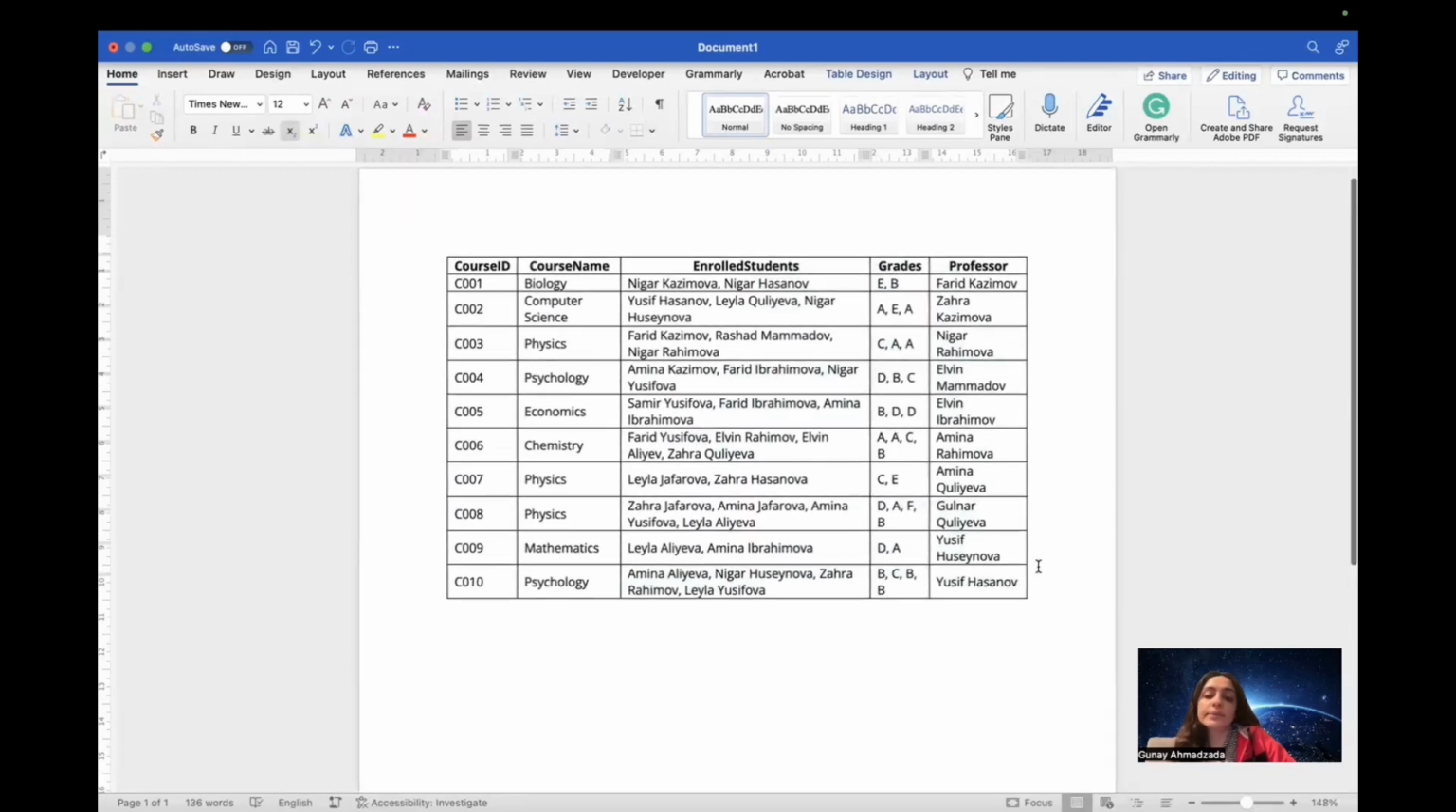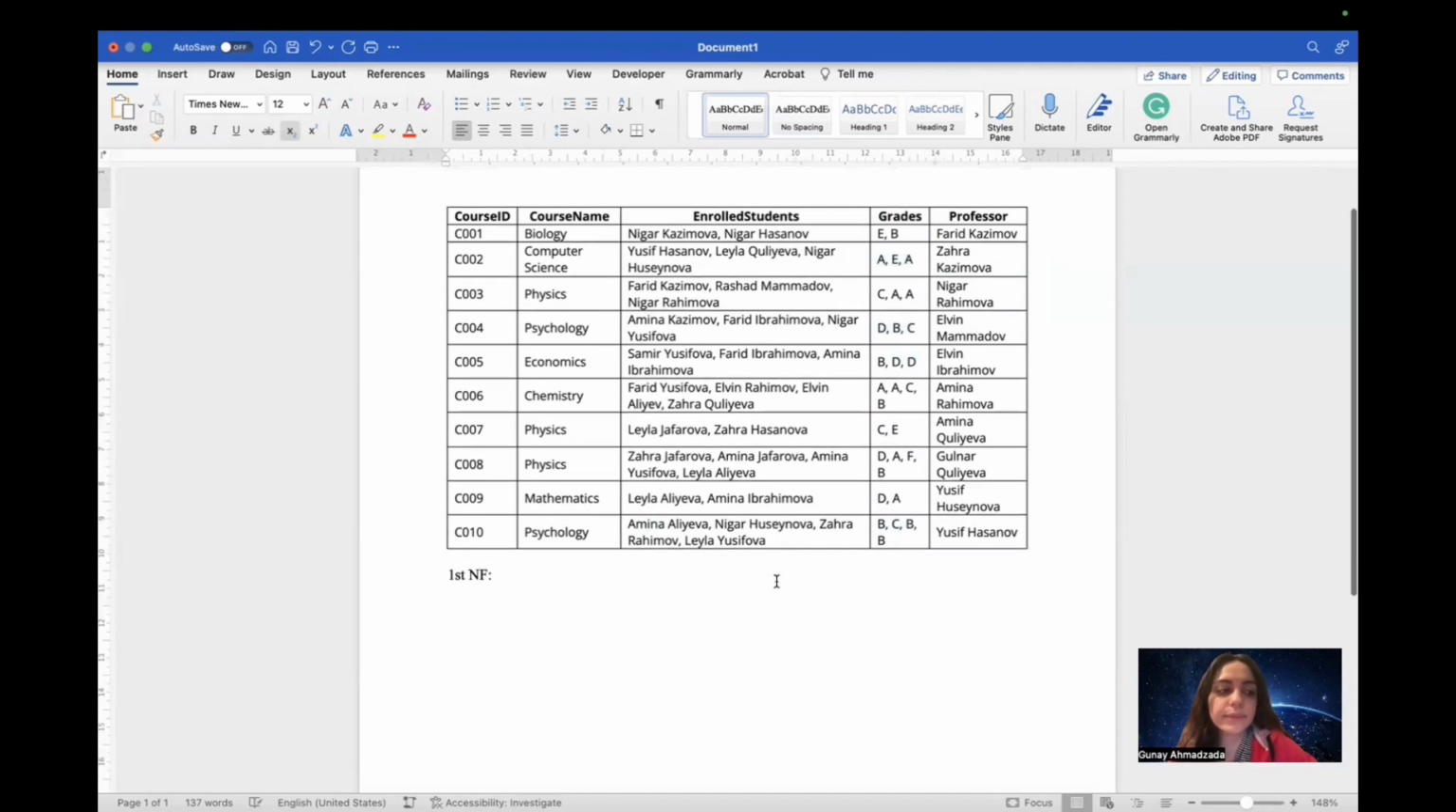As we know, the first normal form requires that each column must contain a unique variable. So as you can see in here, the enrolled students and grades columns contain multiple values. That's why for the first normal form, we will start to separate them. So, first normal form.